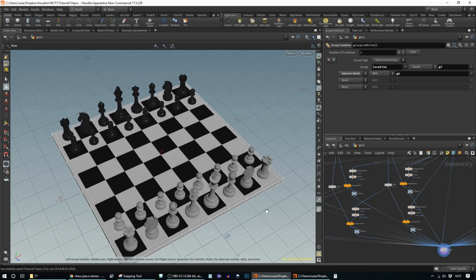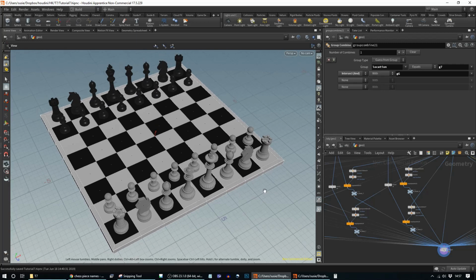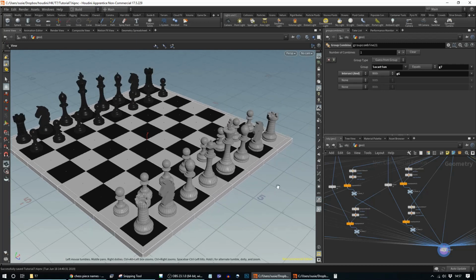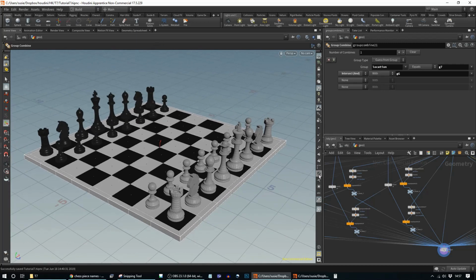And through them be able to use Houdini in other software such as Maya and Unreal.